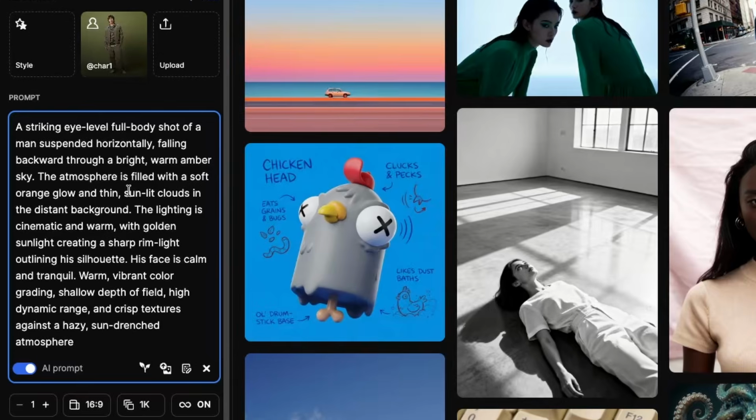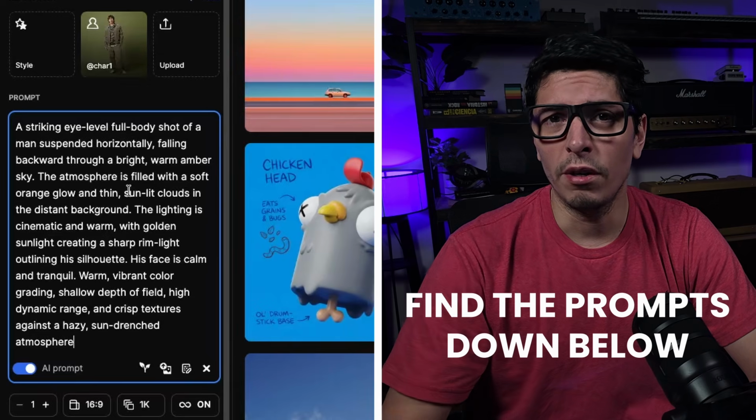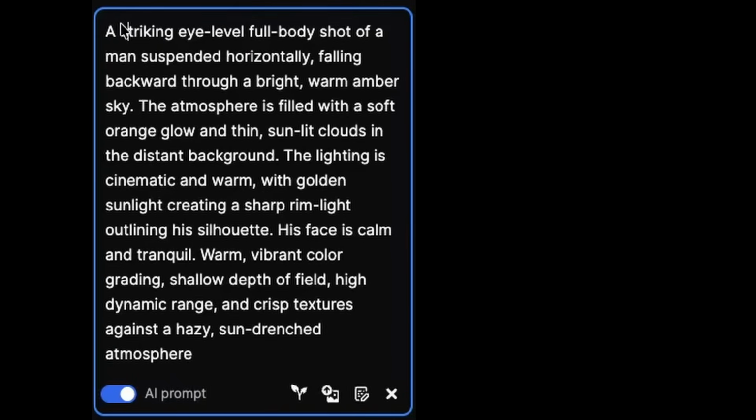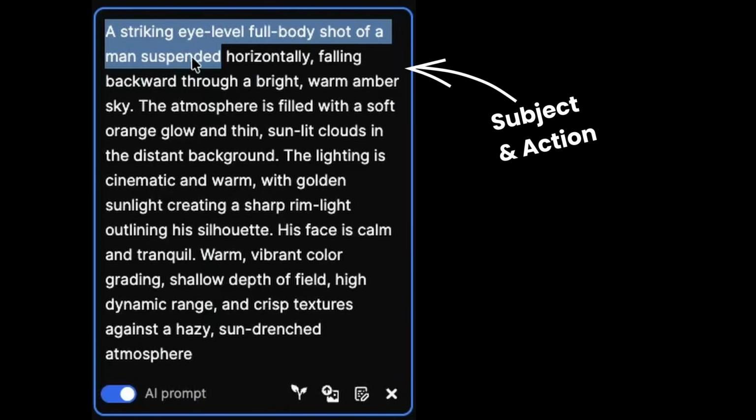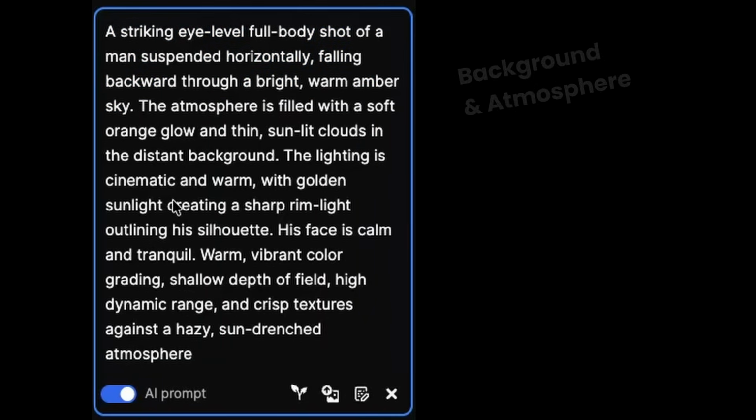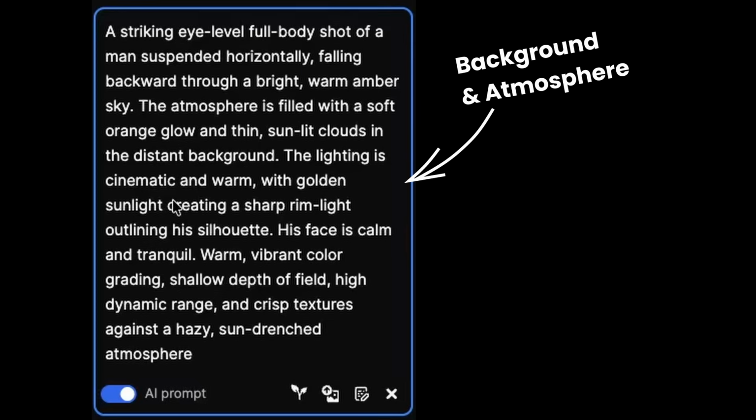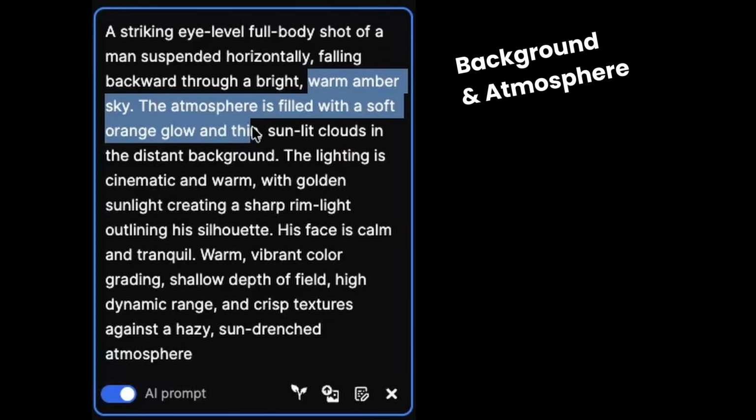I'm going to paste the prompt, and I know the prompt is a little bit long, but you can find the prompt in the description of the video. Still, the prompt is very simple. We are describing that the man is falling, he's suspended horizontally and then falling from the sky. Then we go on and we describe how the background is. In my case, it's a warm amber sky. The atmosphere is filled with a soft orange glow.